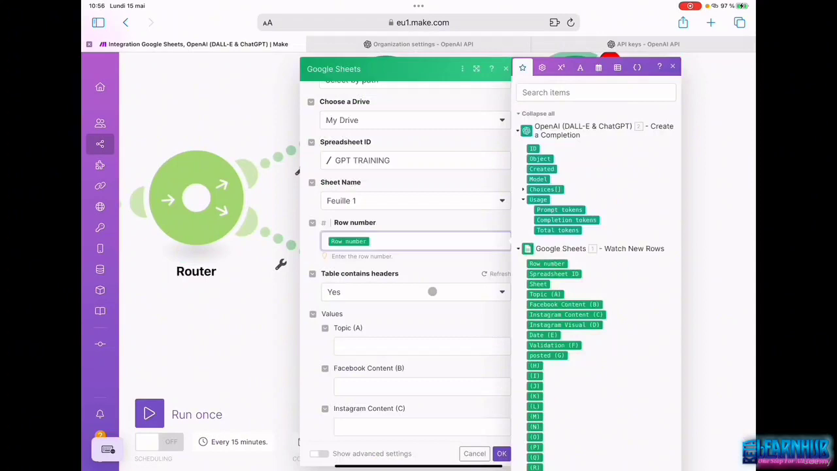Okay, select your page, then photo URL. You see automatically data URL. Good. For caption, choice, and then text.